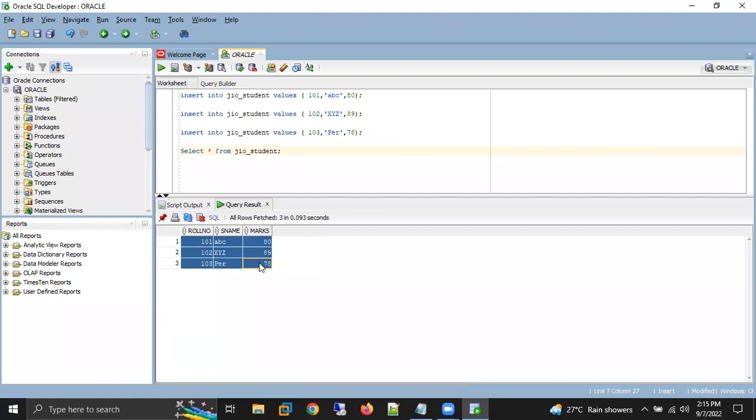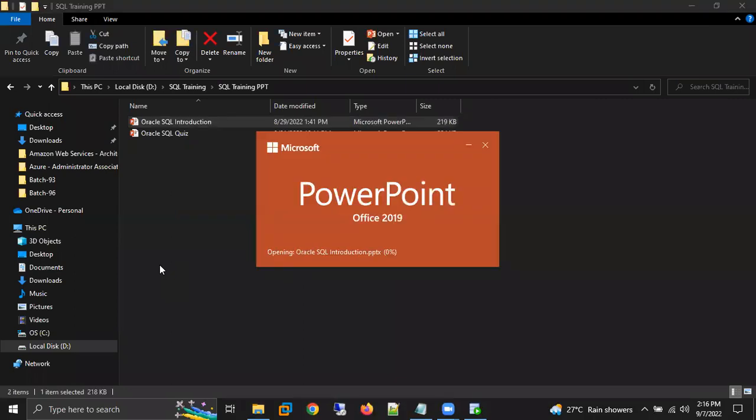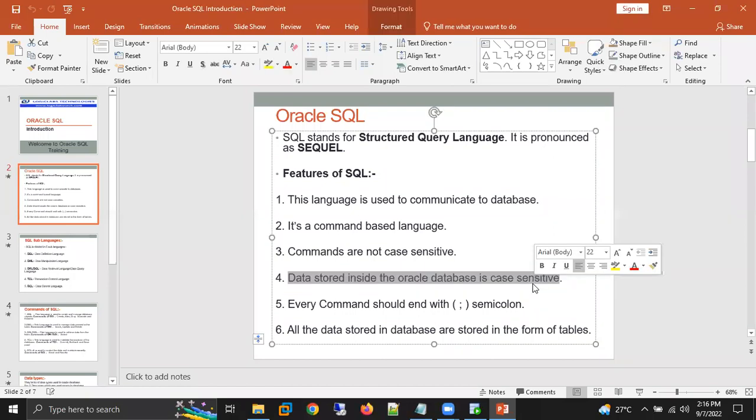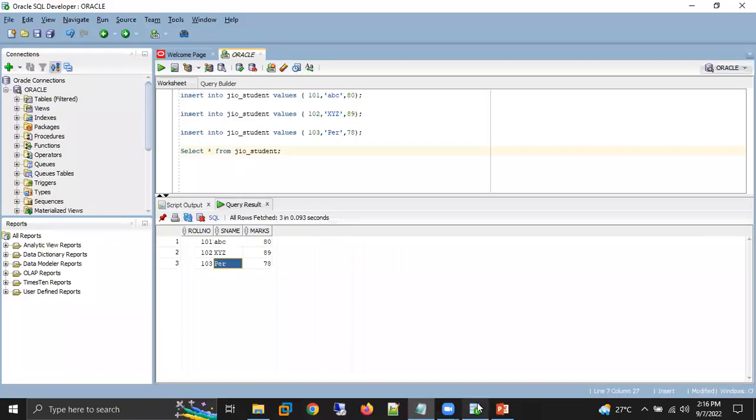See that. ABC I have given in small letters, it is showing me small letters. XYZ in capital letters, it is showing me capital letters. PER, P in capital, it is showing P in capital, ER in small. Now, why did I do this? In the previous session, we discussed one line on the first slide: data we are storing in the Oracle database is case sensitive. That is why I have shown you this point. Whatever I store in capital, it shows me in capital. I store in small, it shows me in small. That is why the Oracle database is called a case sensitive database.